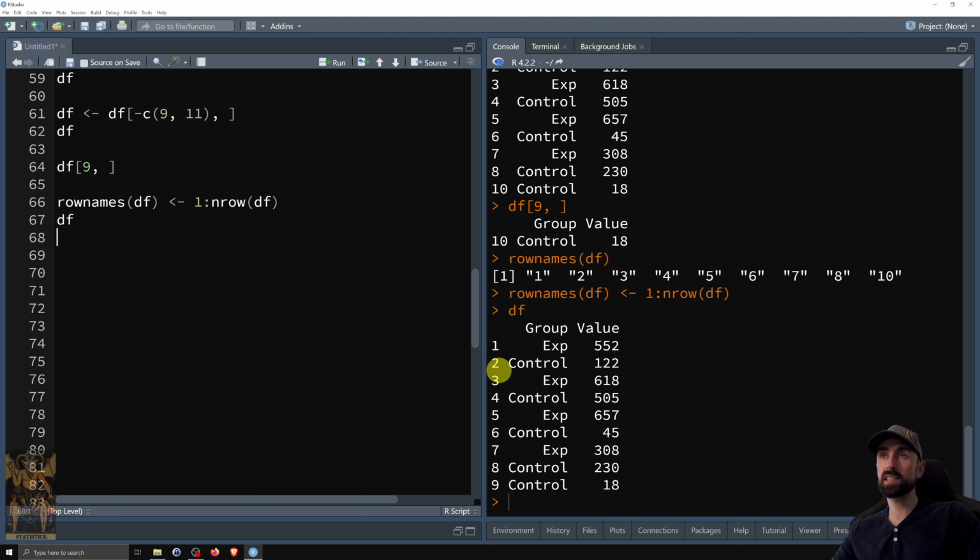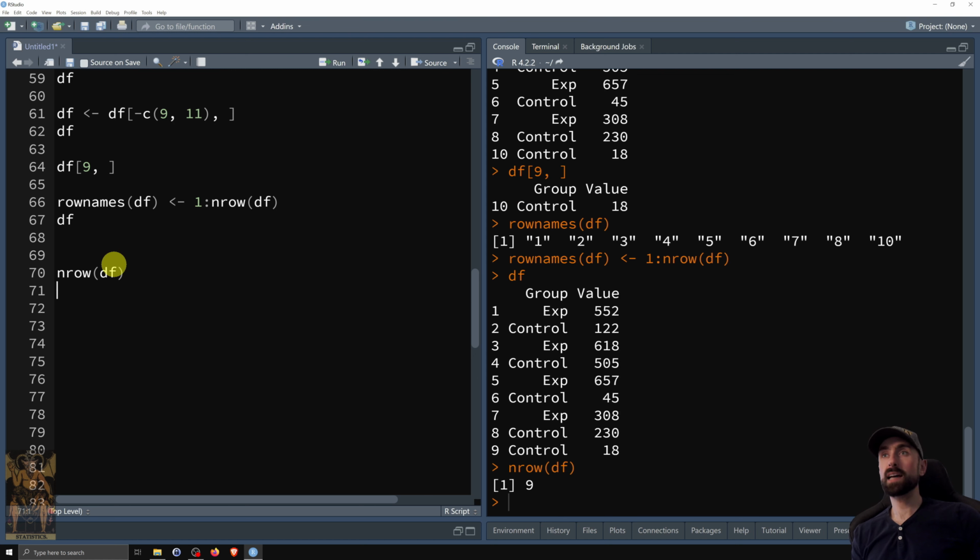So there's a nice logical sequence here. Now, you'll notice I've used this function nrow here, and I've used this function to create the sequence of numbers. If you're curious what this function does, it simply counts how many rows are in a data frame. So if you type nrow and insert your data frame into that, you run it, you can see it spits out 9 because there's 9 rows in this data frame.